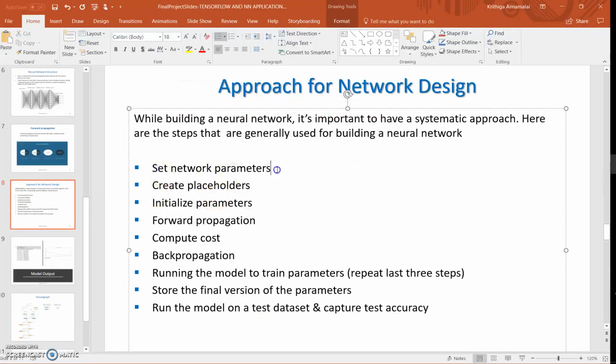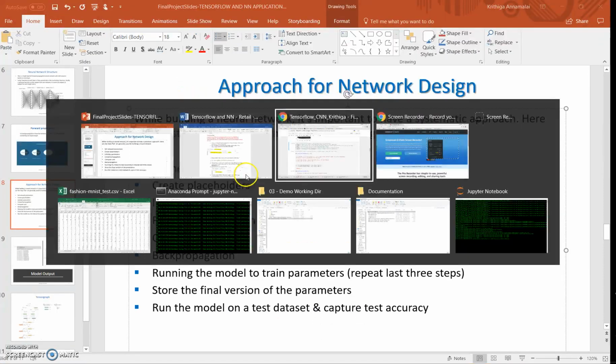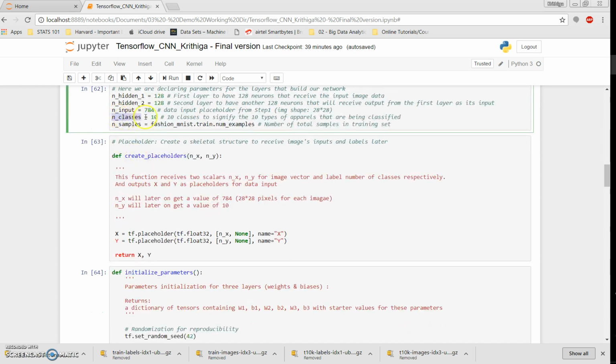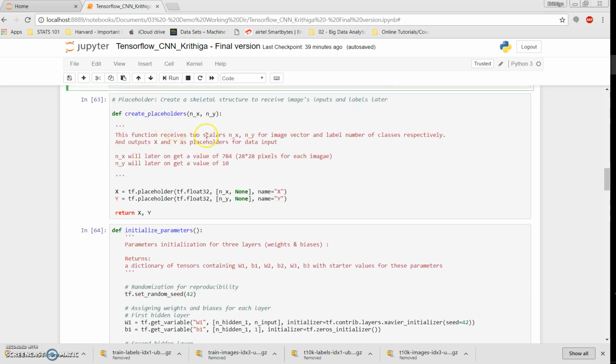The first step is setting the network parameters, and that's what we are doing here. This step is where we define the structure of the network. We define how many layers we want, how many neurons each layer would have, how many classes or categories, and how many samples we have. Here we are saying that the first hidden layer will have 128 neurons, the input would have 784 cells, and the classes is 10, as it runs from 0 to 9.